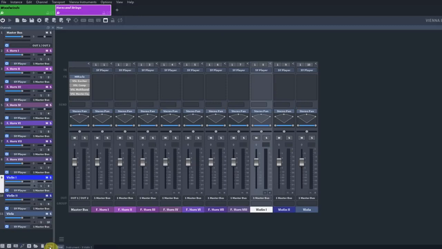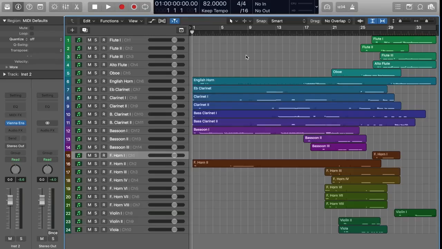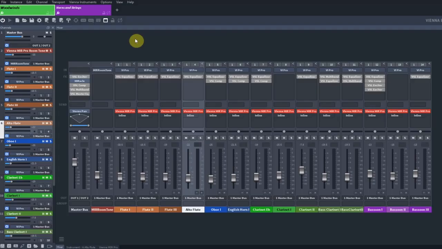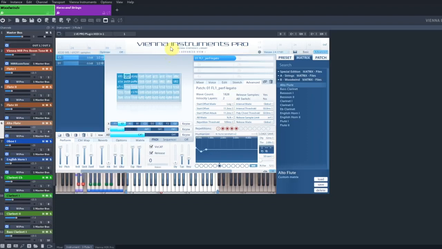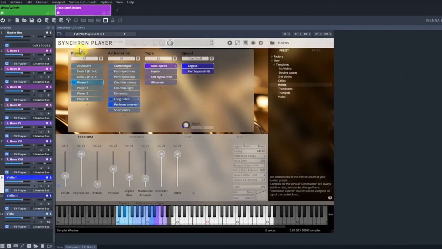And I did that one out of necessity because at this point, which is March 2019, Logic's multi-port situation is not necessarily tenable. But the other reason is because I'm utilizing the two main players. The first is Vienna Instruments Pro 2. The second is the Synchron player. Vienna Instruments Pro has been around for a couple years. The Synchron player has been around for about a year at this point.